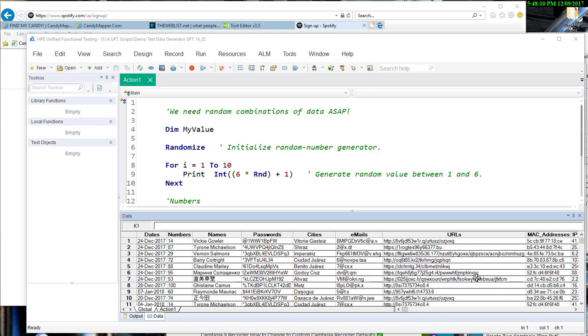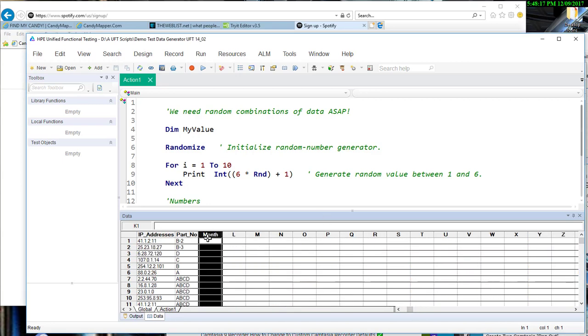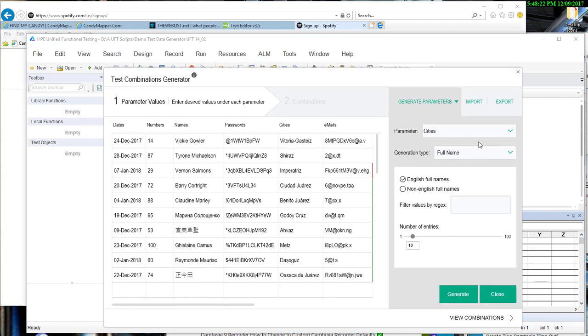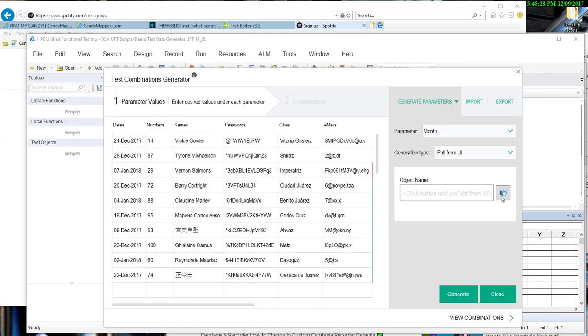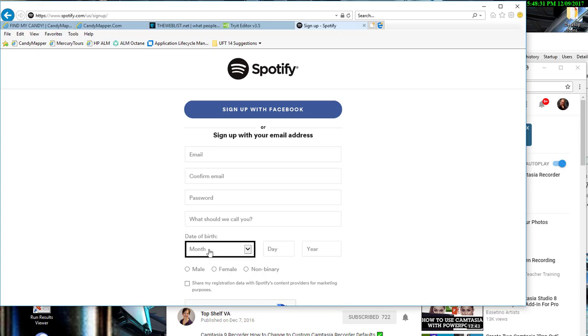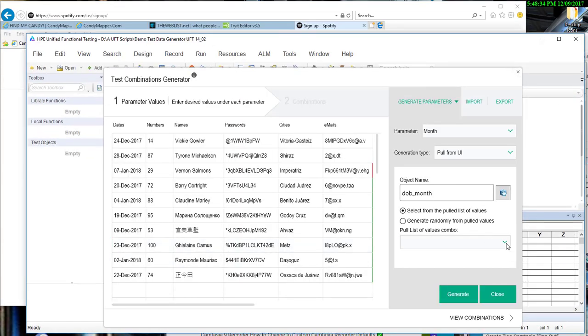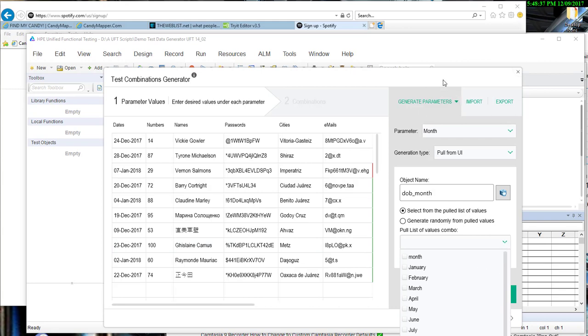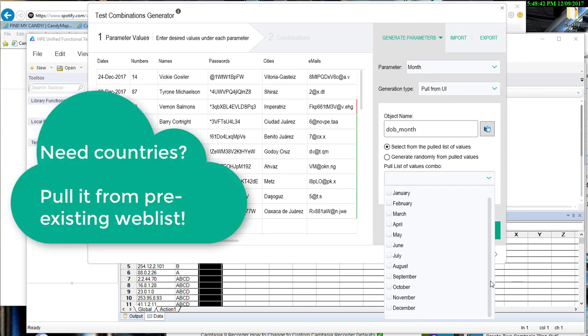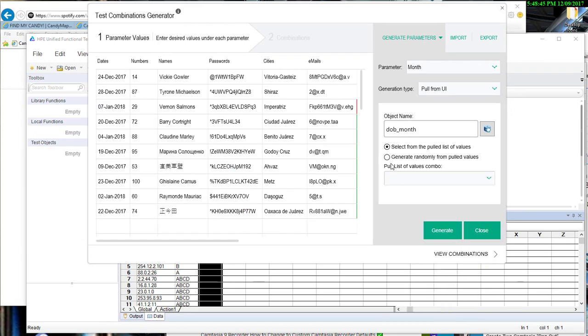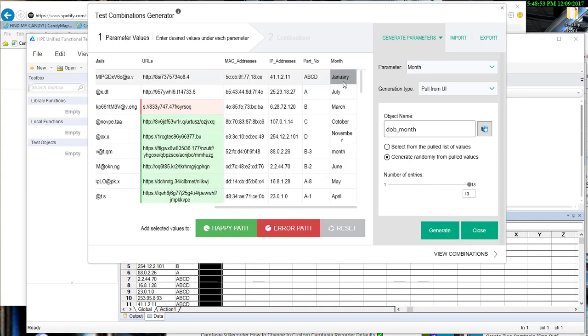Oh, there's one more place that you can actually pull data from. Let's take a look at pulling something from a field that's got some months listed in it. I'm going to go back over to our test combinations generator and select month and go pull from UI. Click on this button over here. Here's Spotify wanting to know what month I might be born in. And from there, it's got all the months that are in that particular list. Yep, there they are. And we could randomly generate from the pulled values, and there's only 13 items there. So I'm going to hit generate, and there's my month.